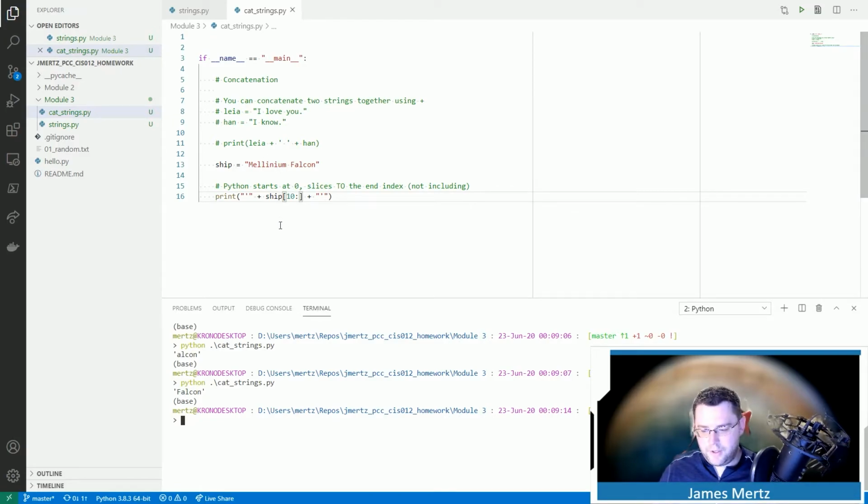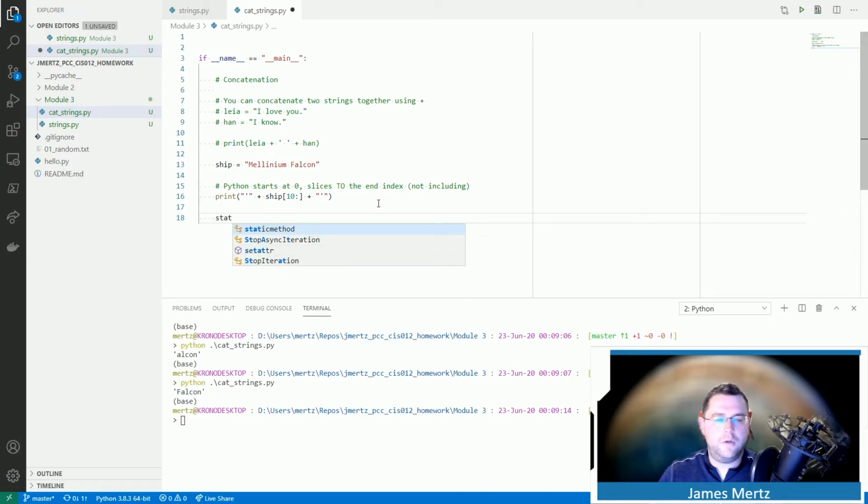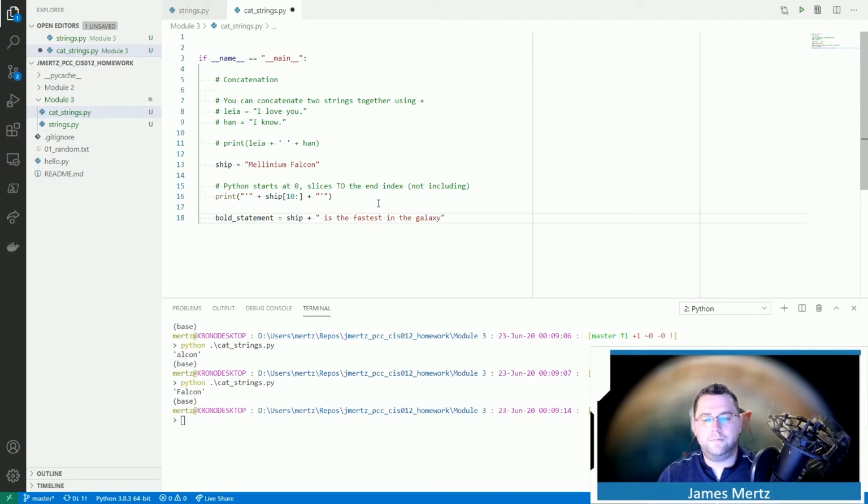Next up, let's talk a little bit about immutability and what that really means. So we've got our ship here, and it's called the Millennium Falcon. And what I want to do and show you is this: bold statement is equal to ship plus is the fastest in the galaxy. Print bold statement.